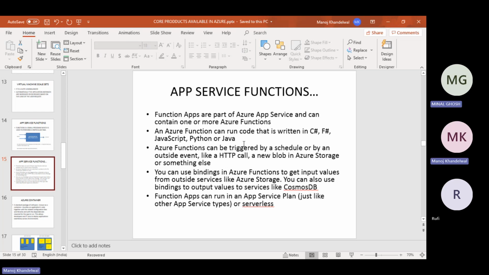Sir, what is this? You can also use bindings to output values to services like Cosmos DB. What does this thing mean? I'm telling you, I'm telling one by one, okay madam. Okay, okay, sorry sir. No, you have gone directly ahead, you are going directly ahead.